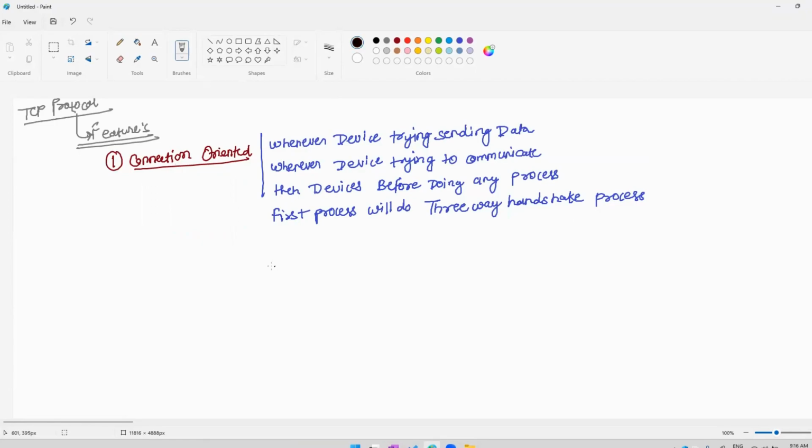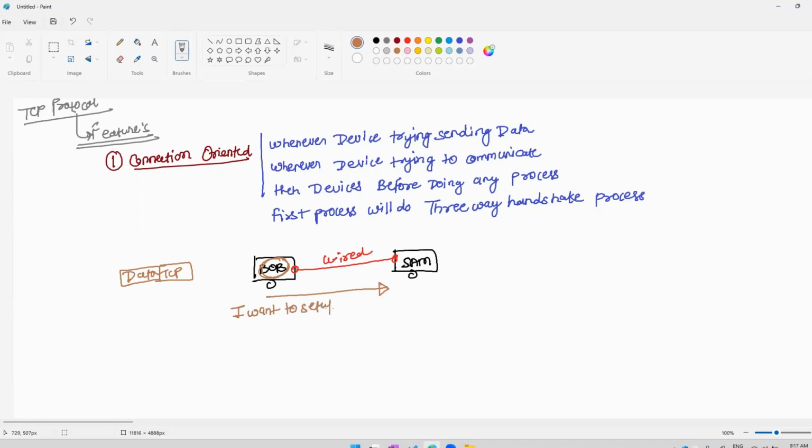So what is the meaning of the three-way handshake process? For example, on this side we have a user named Bob, and on this side one more user named Sam. Both are connected with which connectivity, wired or wireless? Wired. Very good. Now Bob says, brother, I want to send some data. If Bob is sending via the TCP protocol, he will first do the three-way handshake. Bob sends the first message: I want to set up a communication with you. This is my first message.